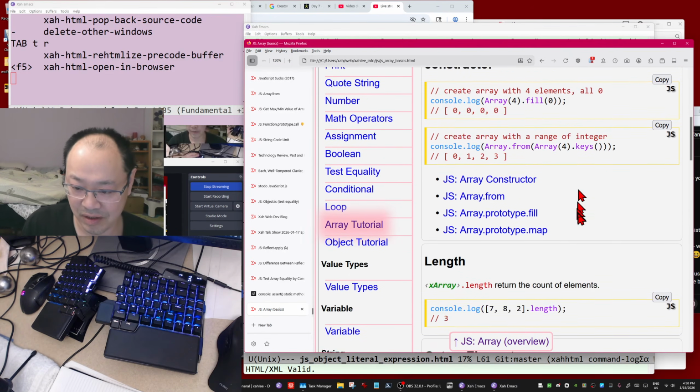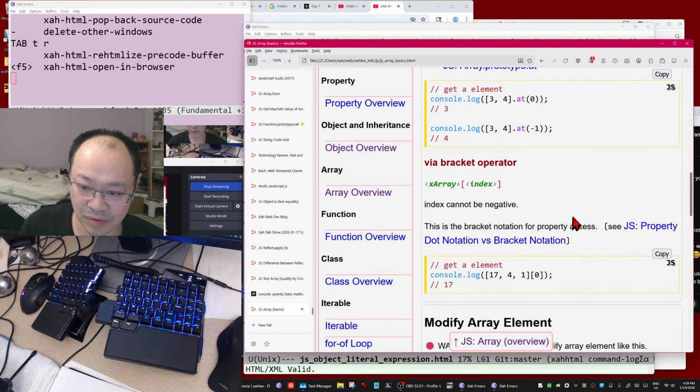Okay, so did I explain somewhere about array repeated commas?